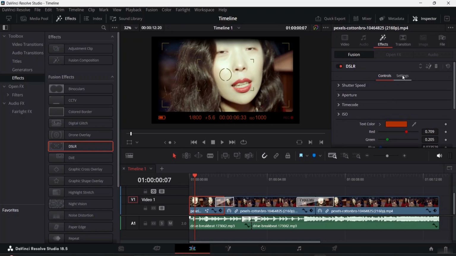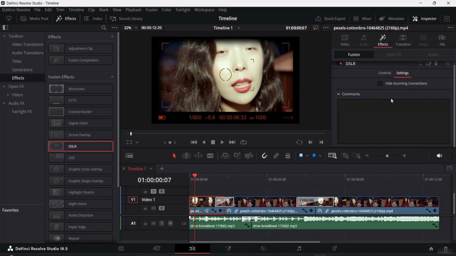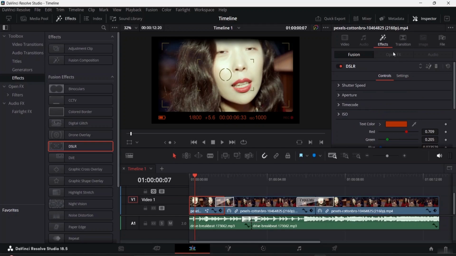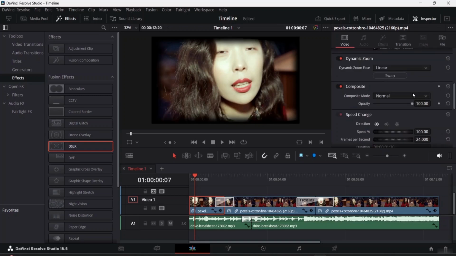If you come here in the settings option, if you want to add any comments, you will be able to add comments to this particular effect as well. And from here, I hope you have understood the usage. Now if you click on this one and come to the controls, you will be able to work with all of this. And if you want to delete the filter, you can come here and click on delete filter over here.